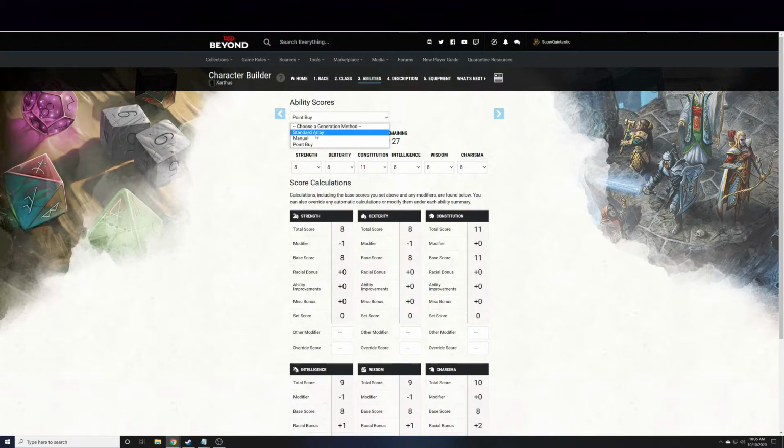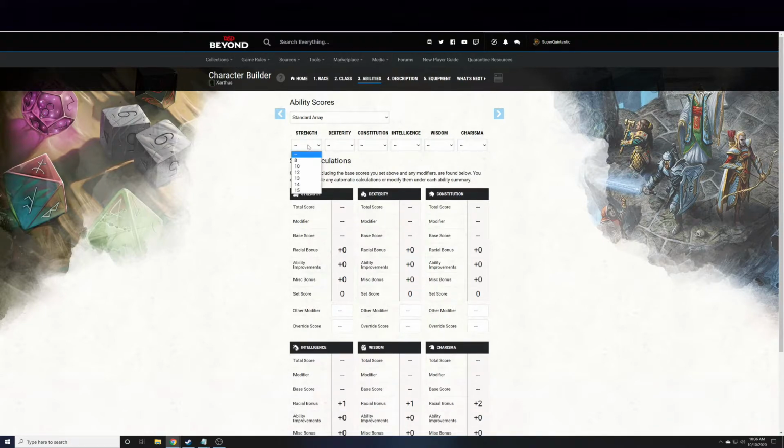But for my current one, I'm using Standard Array, which means you can only pick from these values and you can only use each one once. Because I'm going mage, I'm going to start pushing into Intelligence, Wisdom. Strength is probably going to be my weakest.